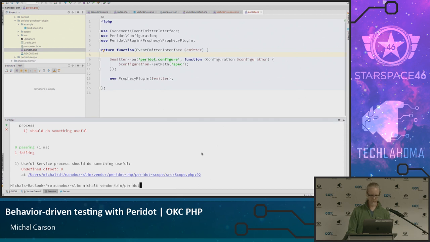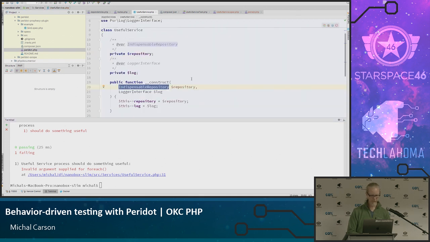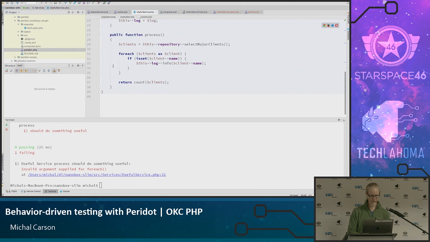Now we'll try to run that test again. We got something different anyway, so that was part of the problem. Invalid arguments applied for each on line 31 of my spec. No, on line 31 of my service. So line 31 of my service is foreach clients. Okay.